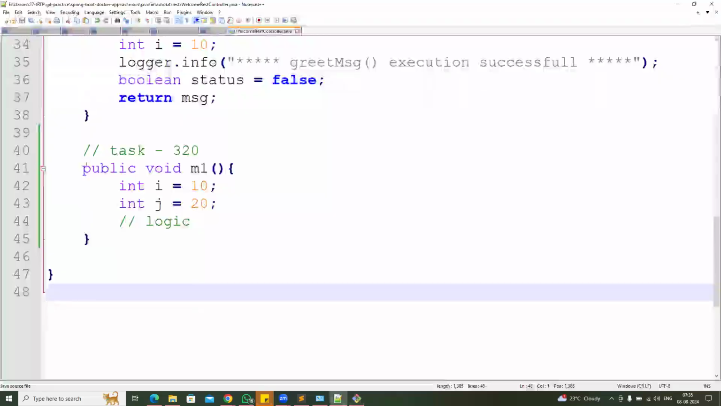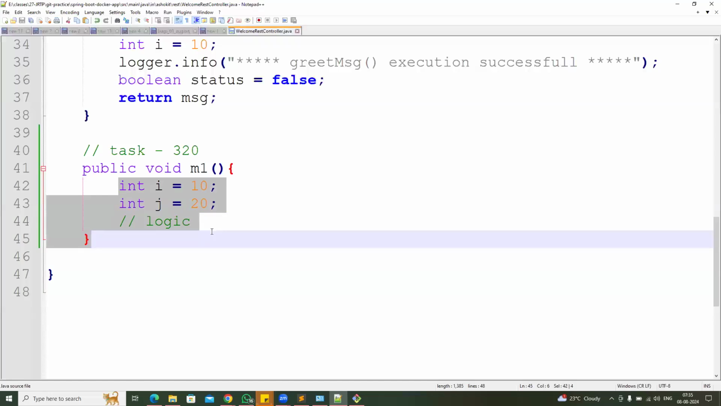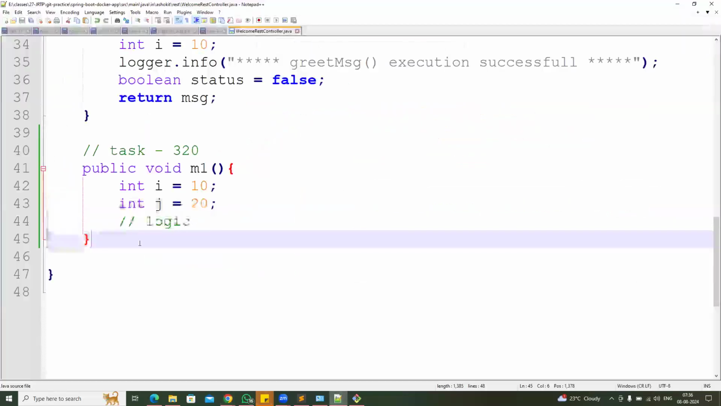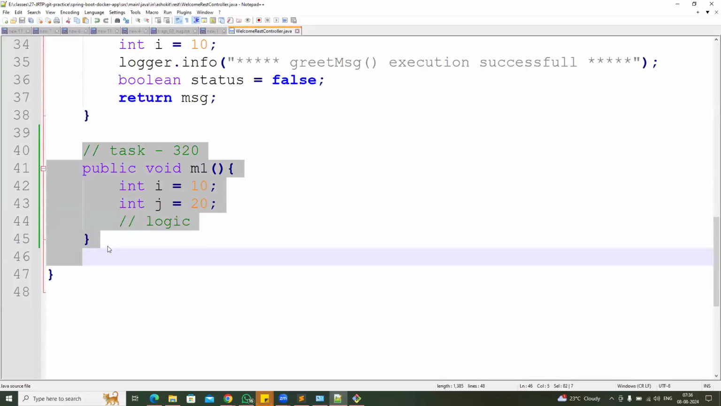So I started doing work on this task, but all of a sudden my manager assigned another task for me. If I work on the other task directly and commit, these M1 changes also will be committed, but the M1 method is not tested. I should not commit, and I cannot remove this code because I spent 3 hours implementing M1. If I remove that code, my 3 hours of effort will be wasted. If I commit, existing functionality may not work because this method is not tested.